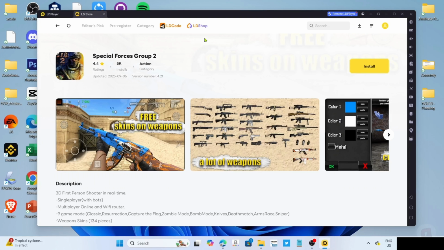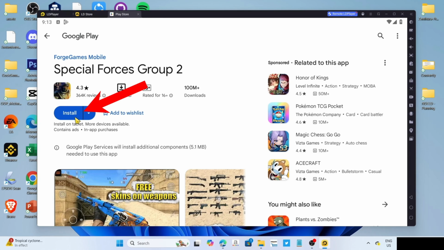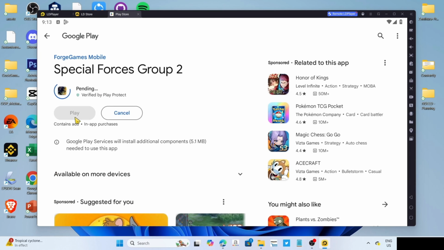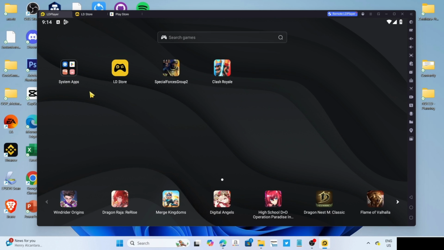And then finally, for the last step, you can now click the install button for the game. And then click the install button once again. And after that, the game will start installing. Just wait for it to finish. And once it's finished, it's done. Congratulations, you will now have your SFG2 installed on your PC or laptop, so you can now start playing it.